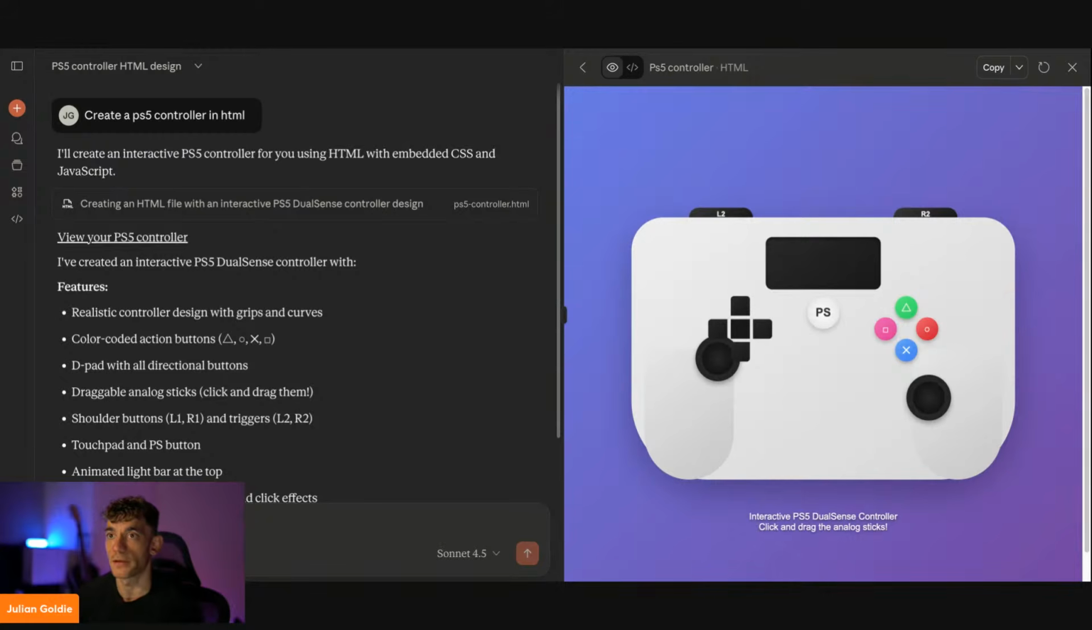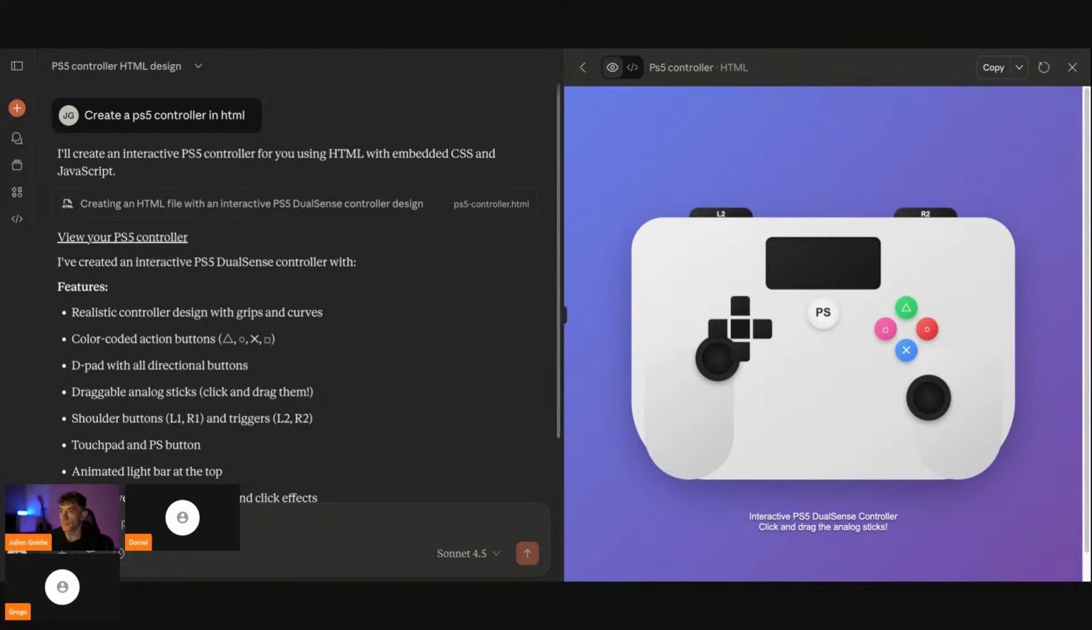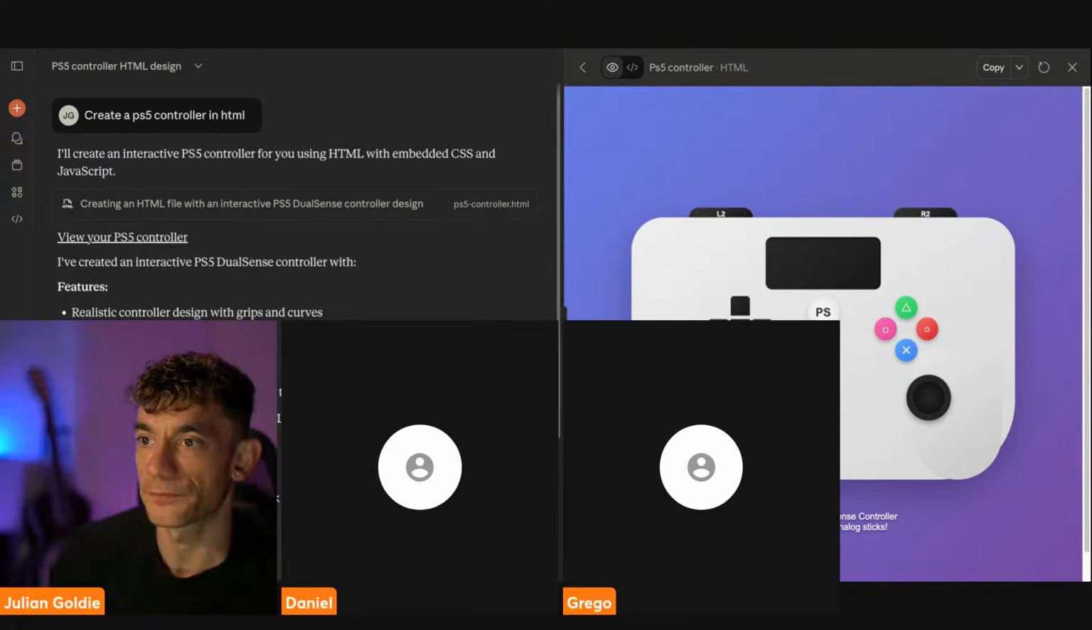Thank you. Appreciate that. So if we go over to Claude here, we have the PS5 controller. That is the closest that we've got to an actual decent representation. We can move the analog sticks as well. These buttons work. R2, L2. I mean, Claude has just crushed it, right? Claude is way, way better. Yeah, that's pretty good, isn't it?